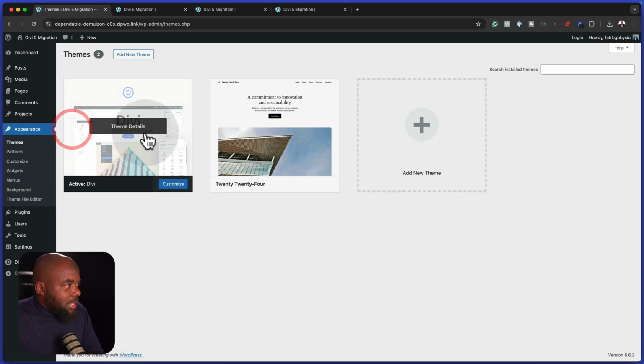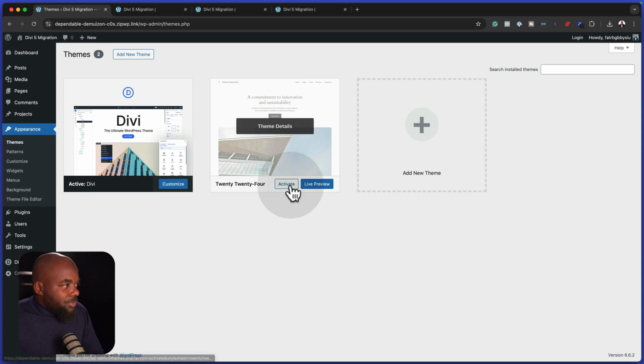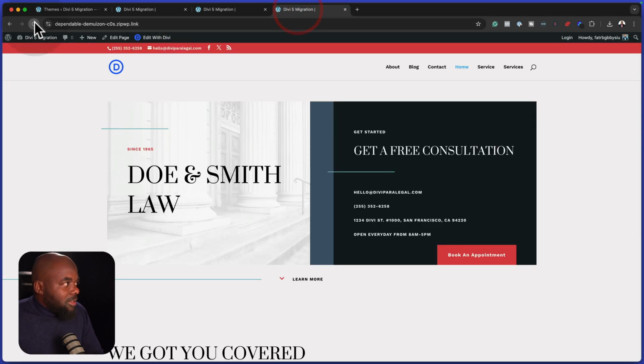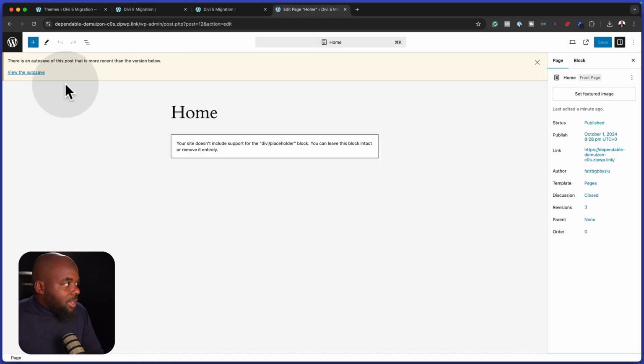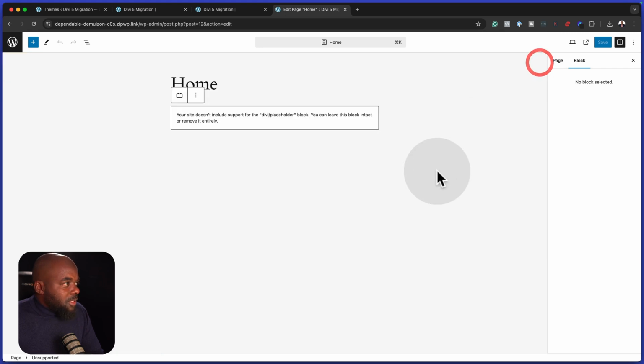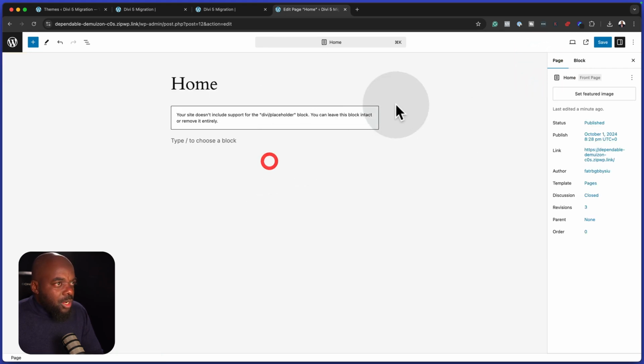So I'm going to go to themes. Again, I'm going to go to 2024 and activate. All right. Back over here. Refresh. Edit page. Okay. So it looks like it doesn't support the Divi builder, but you can see the shortcodes are all gone. And we just have autosave here. Okay. So it looks like the shortcodes are gone.